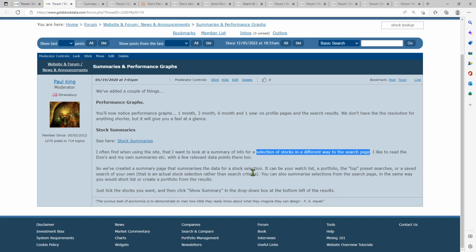So I'm just going to describe actually not only this feature, but how you can use it in conjunction with the other tools of gold stock data. All right, how to get the most effect from all the tools that are available, and perhaps help with conducting due diligence. Pardon me. All right.